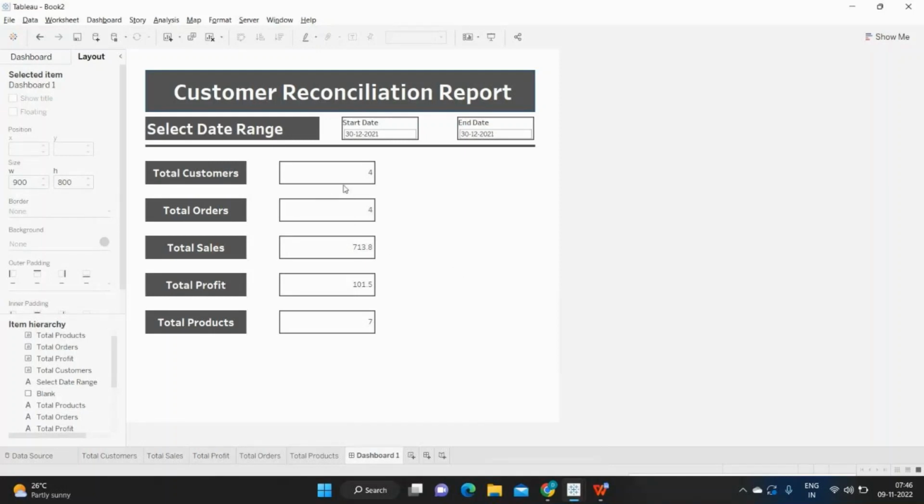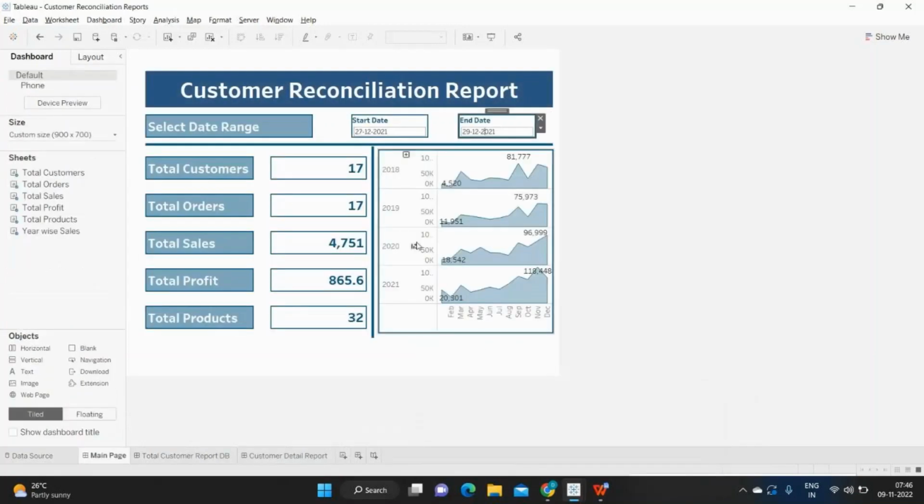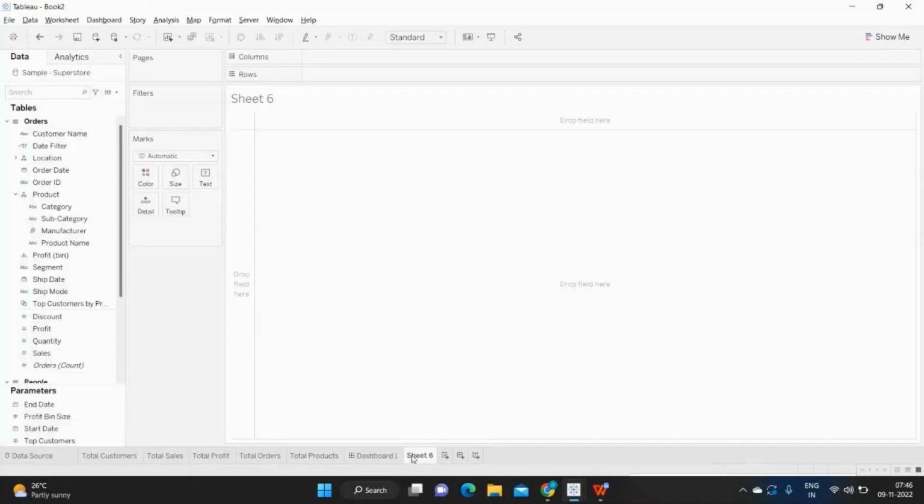Now simply I just want to increase the font size. It should set, but as given in our plan, I want to add one last thing, and then after that there are two more sheets that we need to create for our detailed dashboard. Okay, so I'm recreating that.